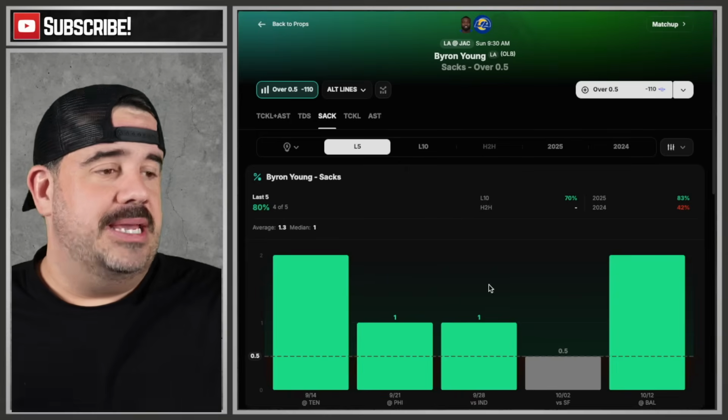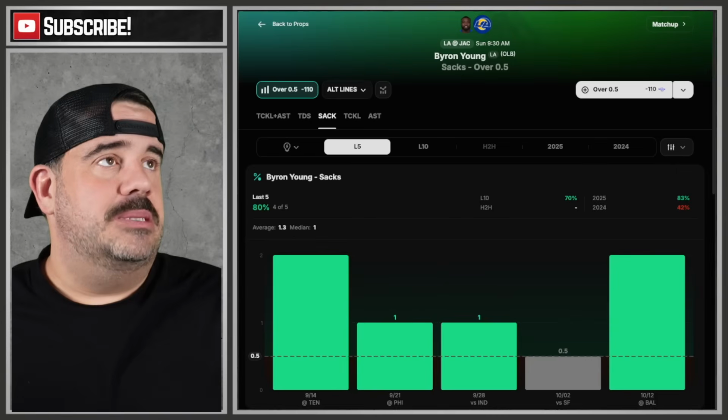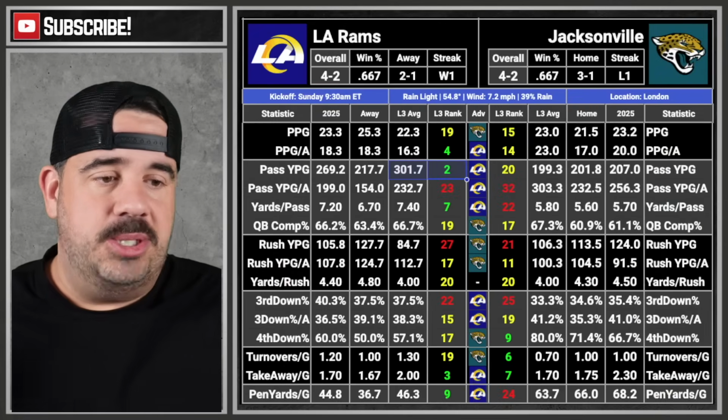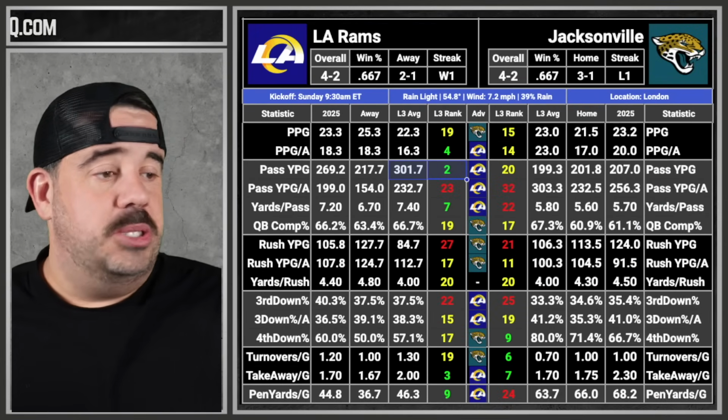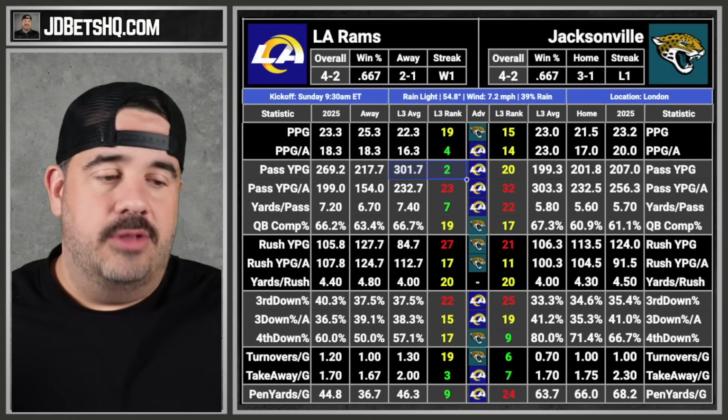He does everything. So yeah, give me Young, give me Stafford. I don't need anything else in this one. So if you want to play anything else, here's the sheet. Have fun. I'm gonna stick with Stafford tossing that tater and Young just dominating. So give me those two. We're gonna move on to the other games next.